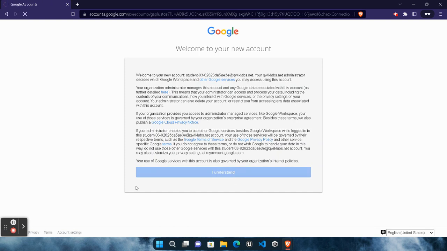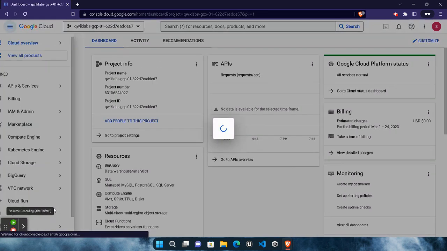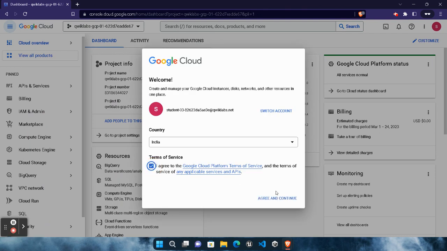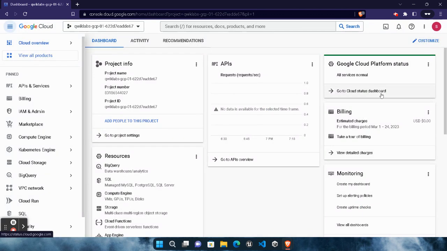Okay, click on this I understand button. It's a welcome message and wait for it. After that, we need to accept some terms and conditions. So simply click on this checkbox, click on and agree, continue. And after that, we need to activate our cloud shell. So for that, click on this top right icon, activate cloud shell.